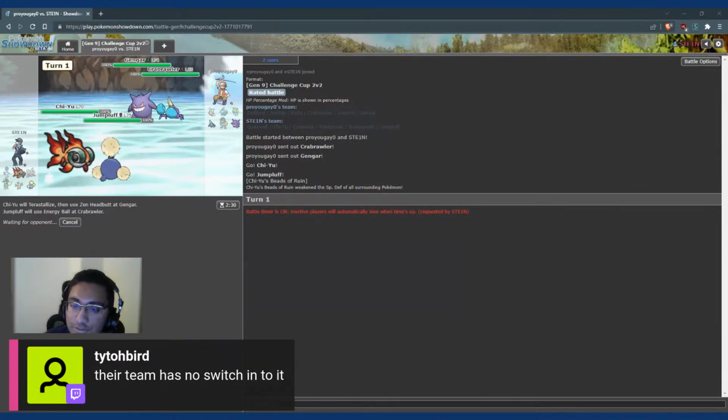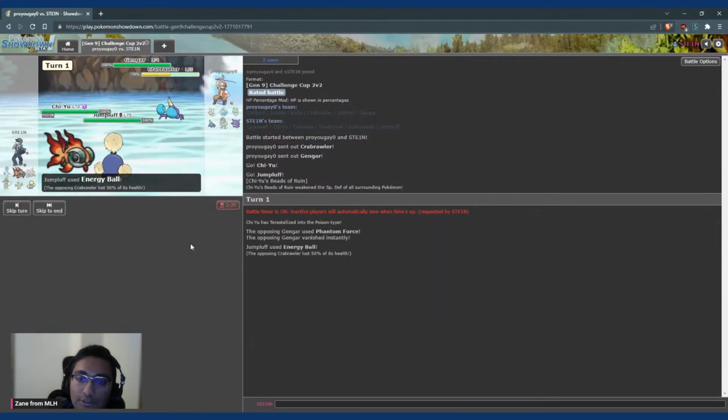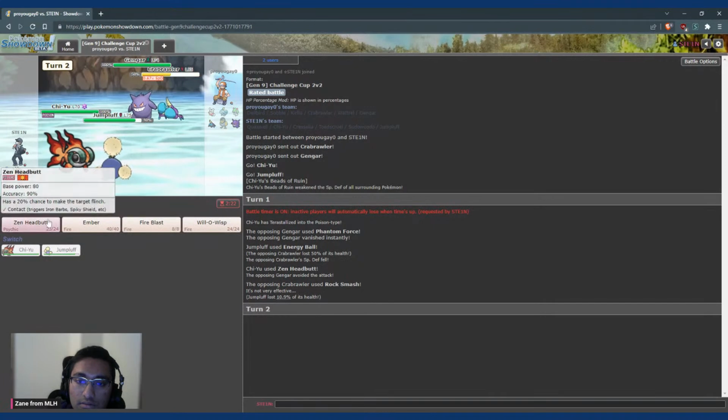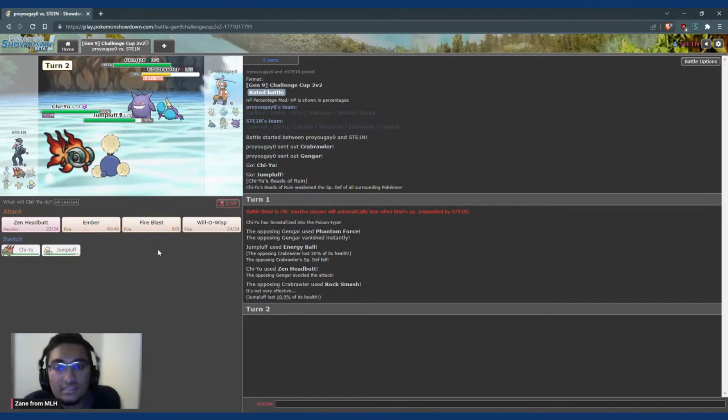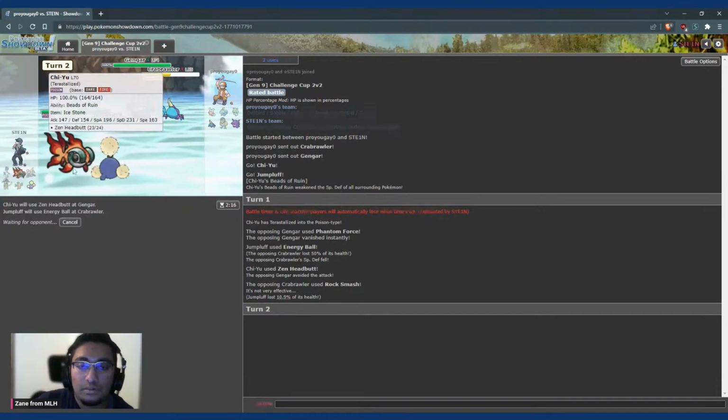In NSGU, their team has no switch into it. To be fair, most teams don't have a switch into GU, let's be honest. GU is a fun mon. Let me double check actually. Why does GU have a physical moveset? In Challenge Cup, I believe Pokemon are given very irregular movesets. I'm not sure why though. But to get the Entry Ball off, it Shadow Forces. Yeah, it gets all these random moves. It does actually get Fire Blast. Just Energy Ball here.